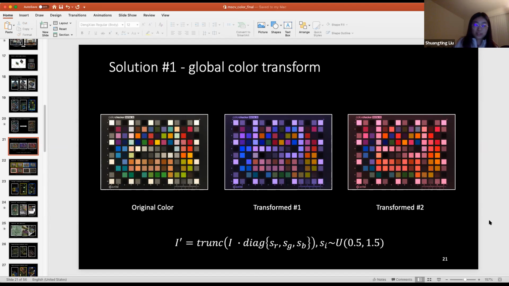Yeah, I want to add something here. I think the thing we want to do here is to avoid overfitting. For example, when we detect the color checker, we need to know which key point corresponds to which kind of color. So if the color changes, we want such correspondence to still exist. That's why we do the color transform here, I guess, to prevent overfitting.